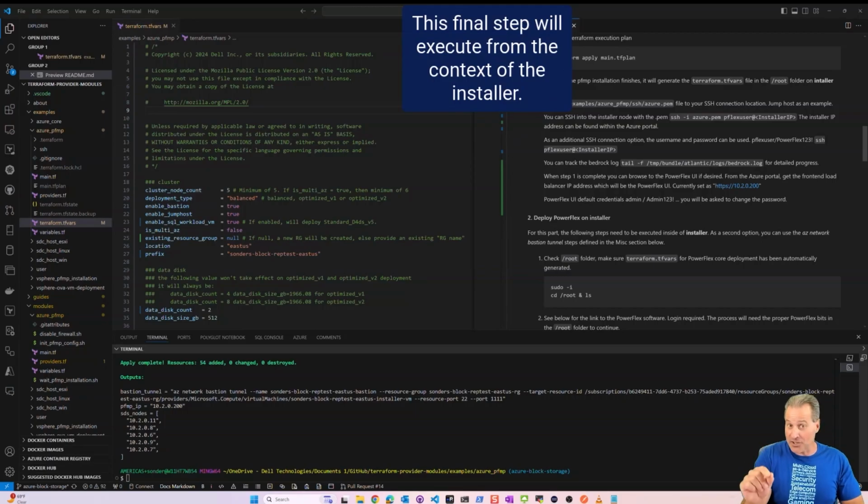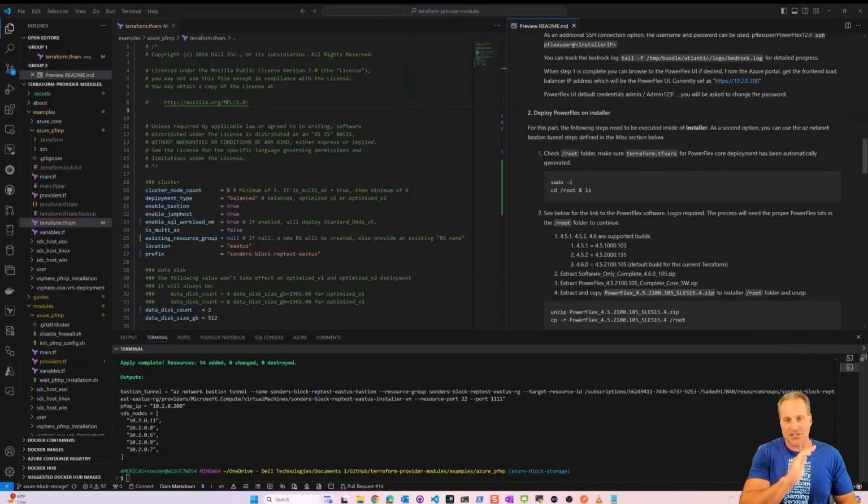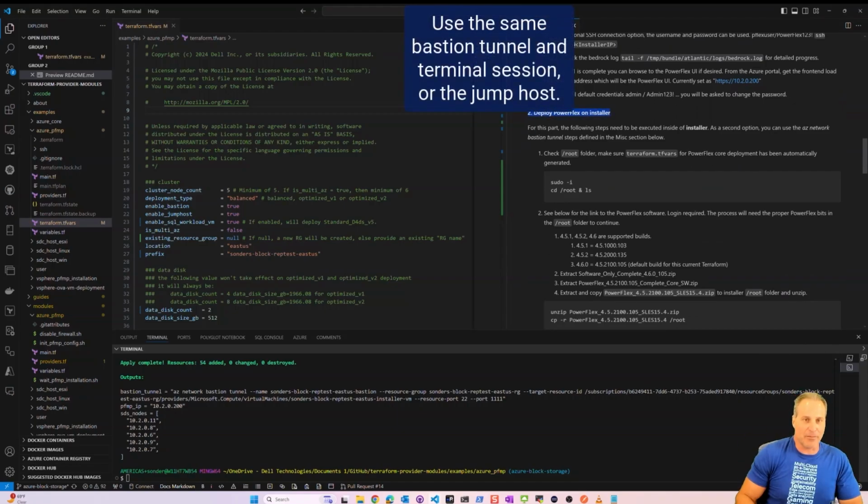And there we go. The final step actually, and this is a part I really love that the DevOps teams put together, is we're actually going to execute the Terraform from the context of the installer. Let's see how we do that. Again, it's all in the README, very detailed steps. I put a lot of extra miscellaneous steps down here at the bottom just so everybody's very clear.